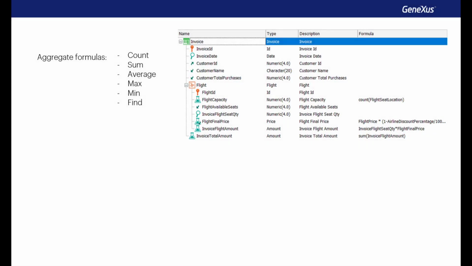These formulas allow us to count with count, sum with sum, or average with average several records, perform searches such as finding the maximum with max, or minimum with min, the value of an attribute in a set of records, or given many records in a table, find the value of an attribute using find, whose record is the first one found that meets certain conditions.